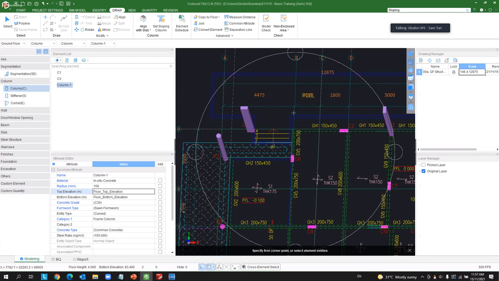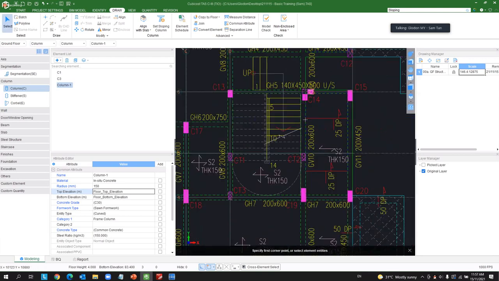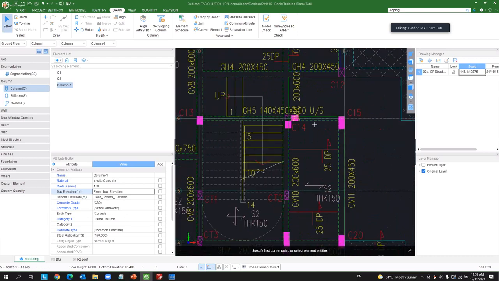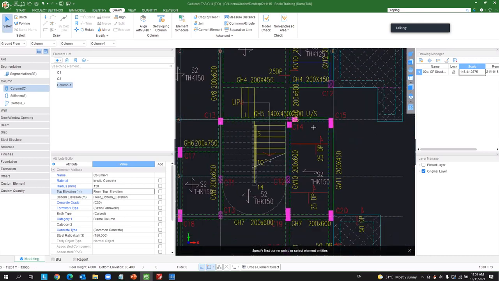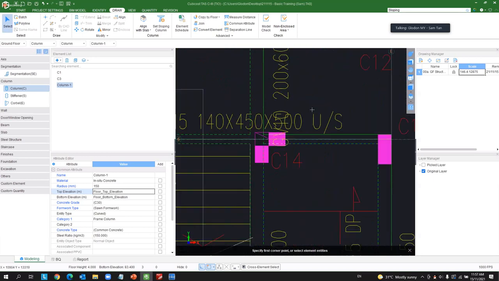Before we go for our lunch, one more. Focus on C14. Everyone, focus on C14. This is the one, the L shape of the column.